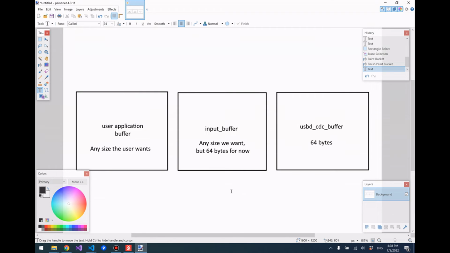But the user may or may not be actively calling the read function, and they may or may not actually ask for that data that's coming in. So what we're going to do is all the data that comes in to this buffer, we're just going to transfer it to another buffer that we're just going to call input buffer. And this input buffer is going to be private to this API that we're writing right now. And whenever the user application wants the data, they will call a read function which just grabs the data from this input buffer that we're storing.